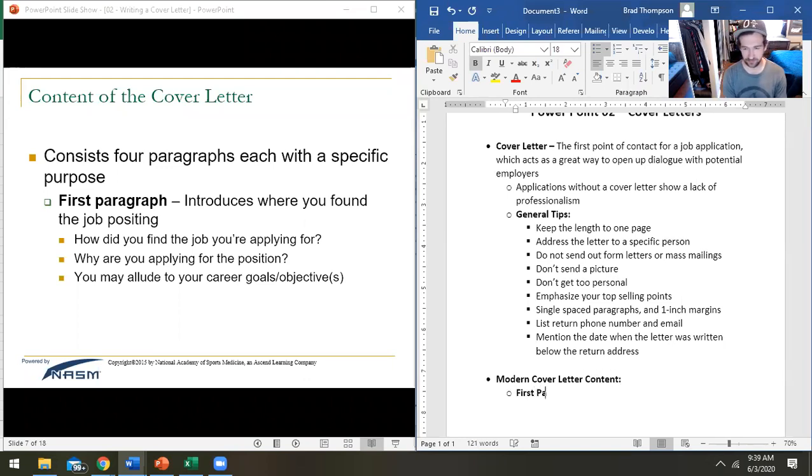So first paragraph. What is the first paragraph for? What's its purpose? It's to introduce where you found the job posting. This sounds a little weird, but you do not want to get right into, I'm a really great personal trainer, blah, blah, blah. Honestly, in the first paragraph, the first thing you want to say is, hi, I found your job on Indeed.com. I found your job on Glassdoor.com. Now, why does everybody do that? I think it's just an easier way to introduce yourself to somebody that you don't necessarily know, and that you've got to convince to read this first letter.